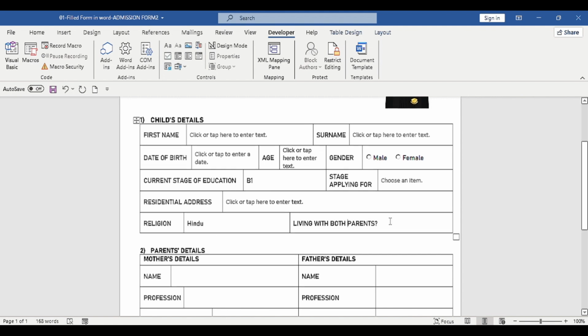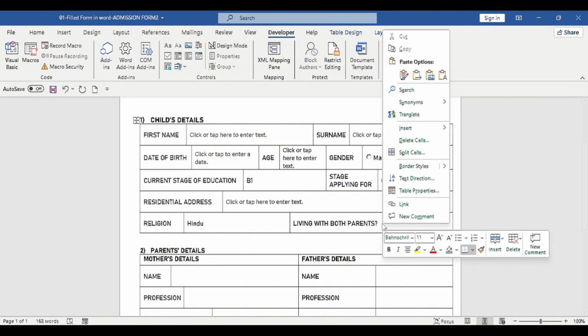Let's come to this question. So we are going to use the option button again. But first, let's press this.